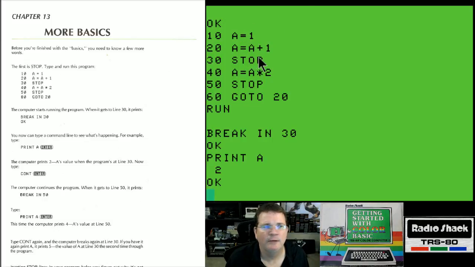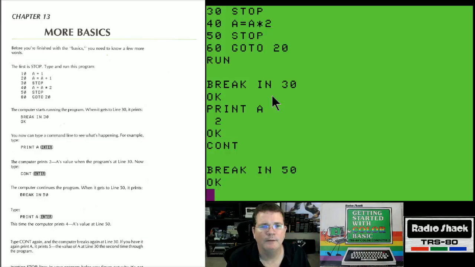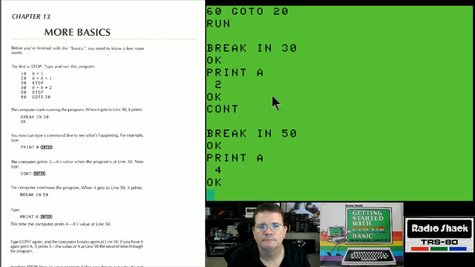Why is that? A started with the value of 1. I then told A to increment itself by 1. And then I told it to stop. So 1 plus 1 is 2. When I say print A, it's currently telling me that A is a value of 2. Now it says it stopped in line 30, but we can type in CONT for continue, and it will run another line and then stop again. So now if I say print A, it is worth 4. This time the computer prints 4 as A's value in line 50.